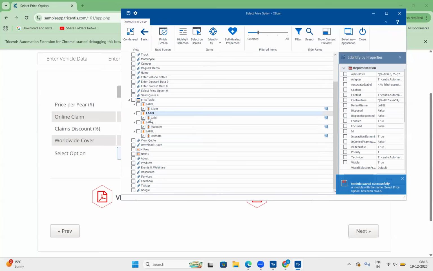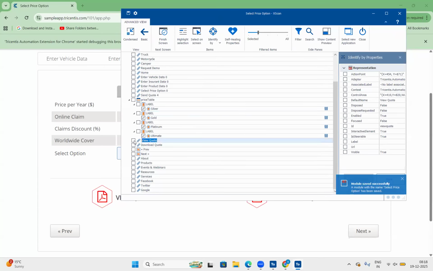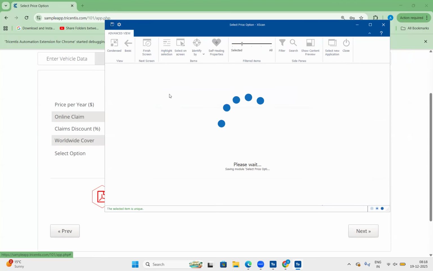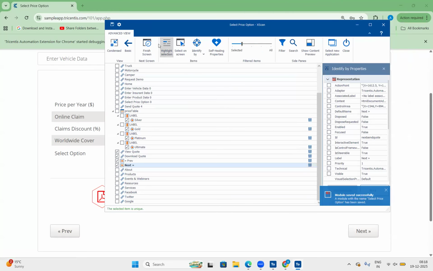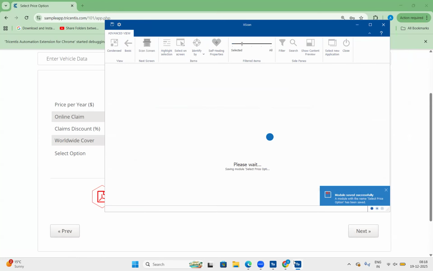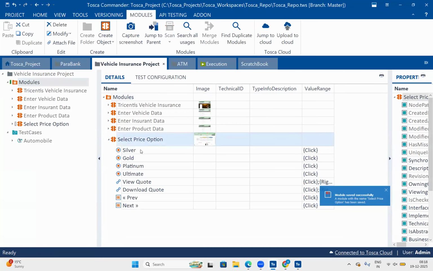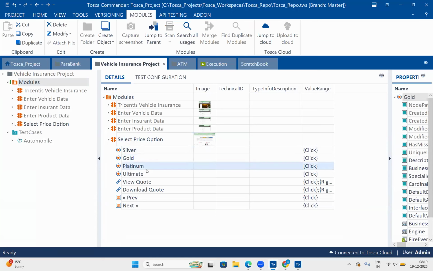Once you select the radio buttons, here you can see two more options, view code and download code. After that, previous scan and then next scan. Once you choose all these options, simply click on the save button. See here, finish. If you go back to the module section, one module is created. This module is holding all of these: silver, gold, platinum, ultimate.